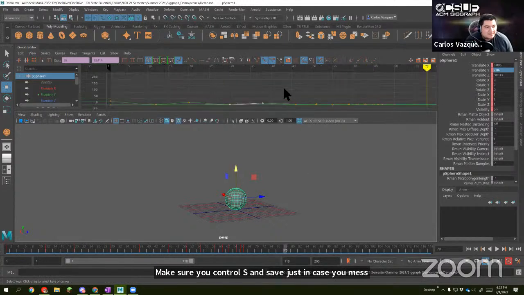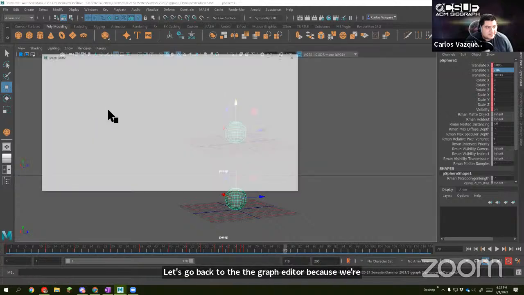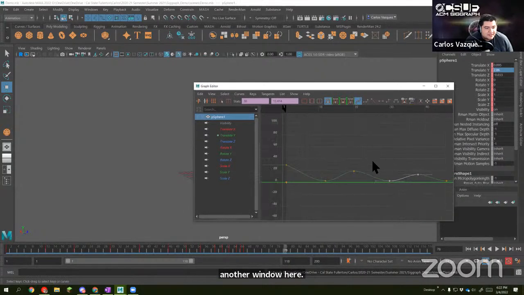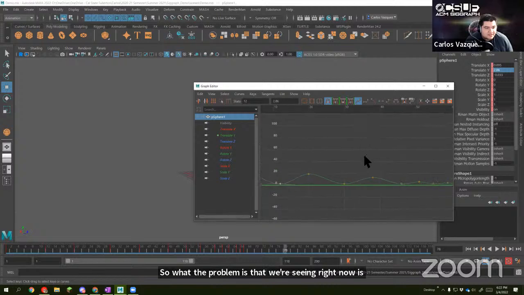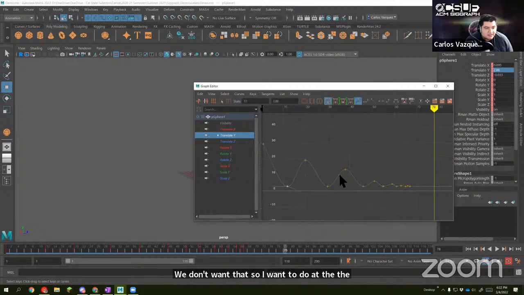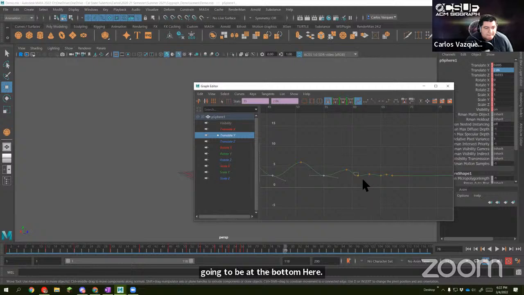Let's go back to the graph editor, because we're gonna need to edit this really quick. So gonna make another window here. The problem that we're seeing right now is that there are Bezier curves when the ball is touching the ground. We don't want that. So what I'm gonna do is the curves when the ball is touching the ground, which is always going to be the bottom here, I'm going to shift select them. And I'm going to make them a sharp tangent.